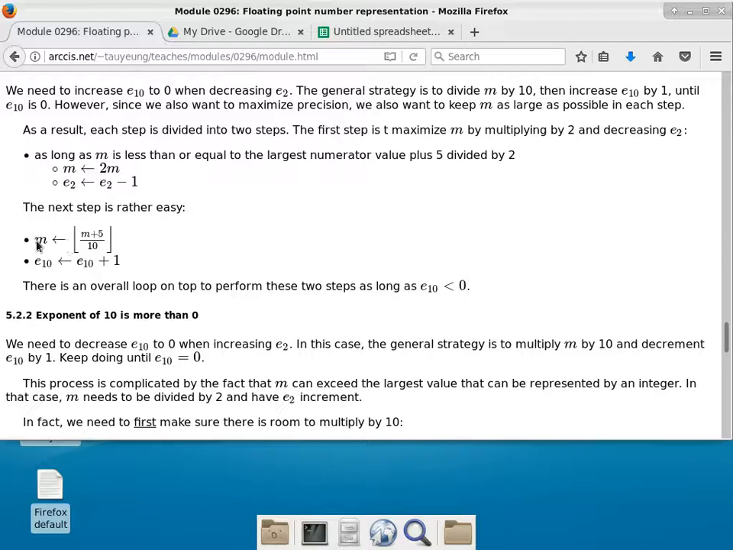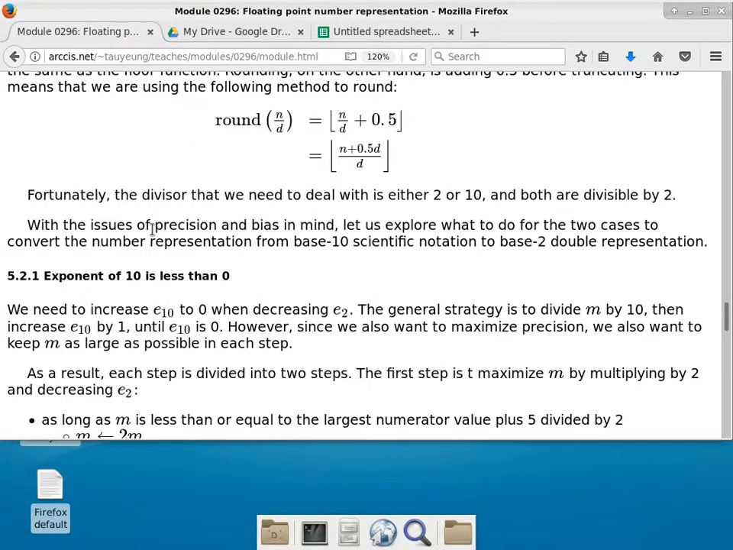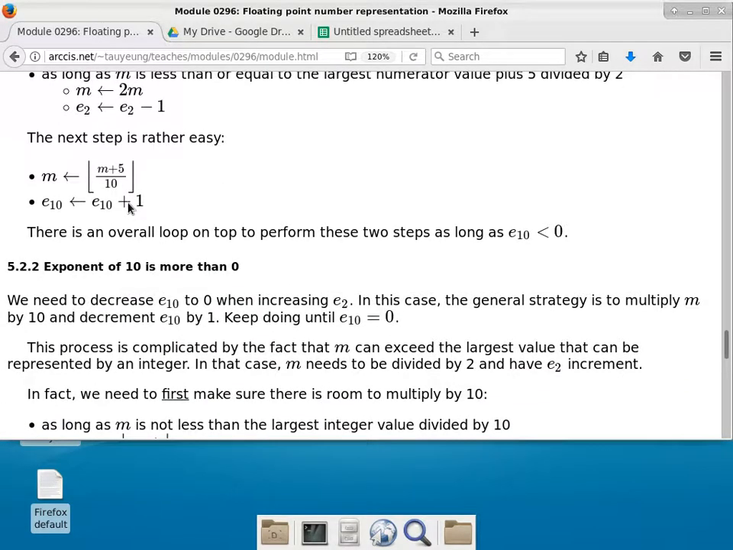What about this step here? Do we know how to do this in C and C++? I'm just magnifying here. Do we really need to use the floor function?